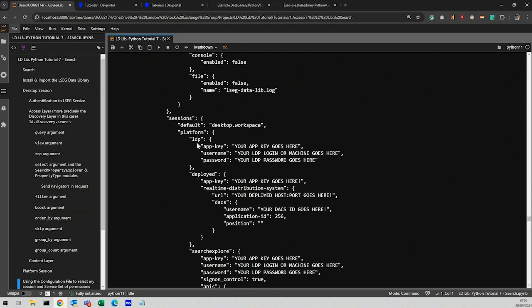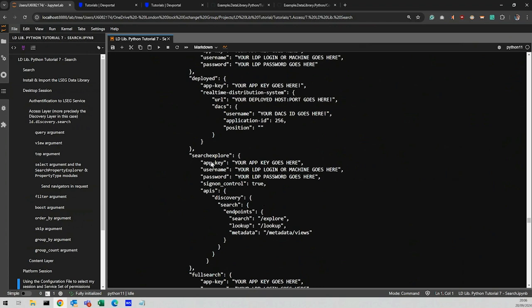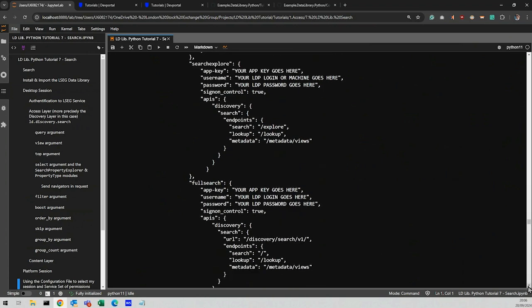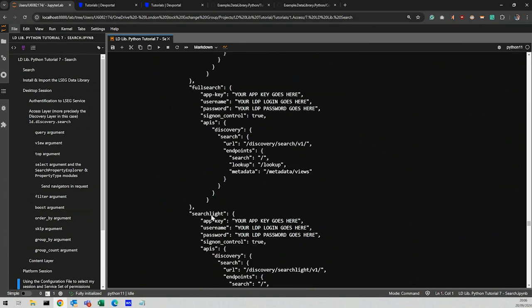Here I have my platform LDP, LSEG Data Platform session, and I have a deployed one. Now, don't worry about this one. This one is just for real-time data. And here, what I've done below is I have specified those three sessions. So I've got my Search Explore, Search Full, and Search Light sessions, and they apply for each of the service sets that I was talking to you about before.